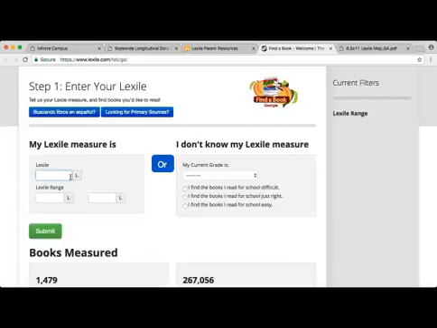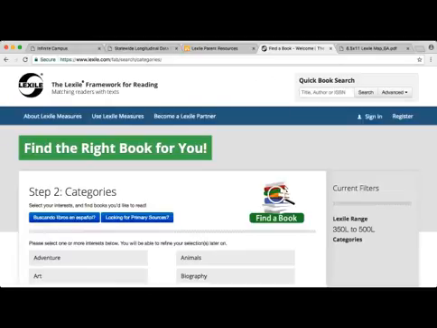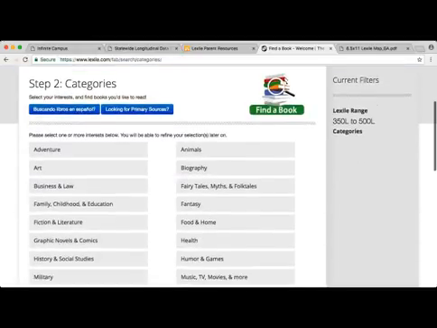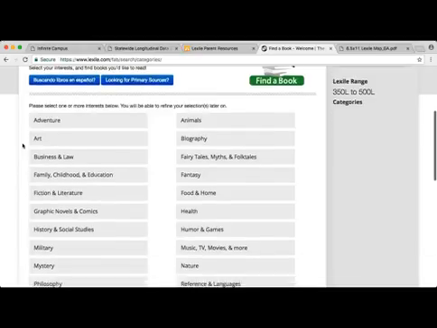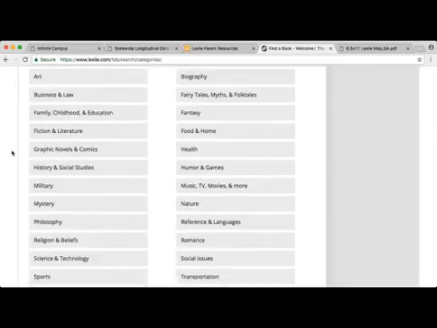So if you have a student that has a Lexile of 450, you could type in that student's Lexile and click Submit. Now, when you do, it is automatically going to set that range for you, and then it's going to take you to the next step. Your next step, you can find books within a specific topic area. So the Lexile Find a Book site is not just for teachers of ELA. It's going to give you a variety of options. So you could look at fiction, you could look at nonfiction, you can look for science text.